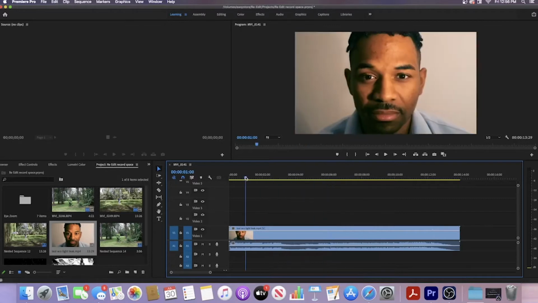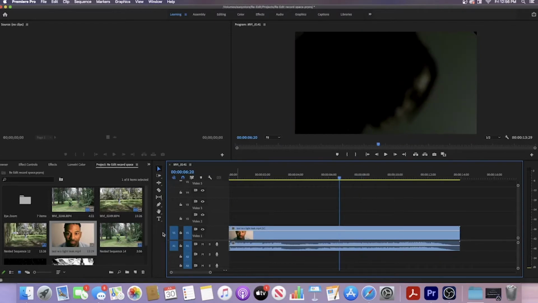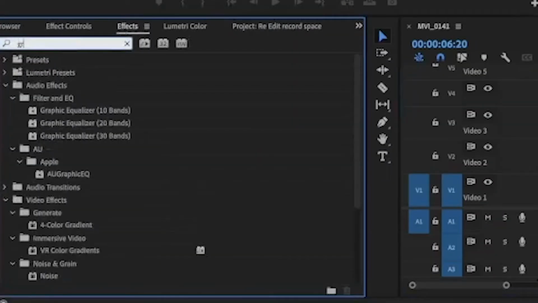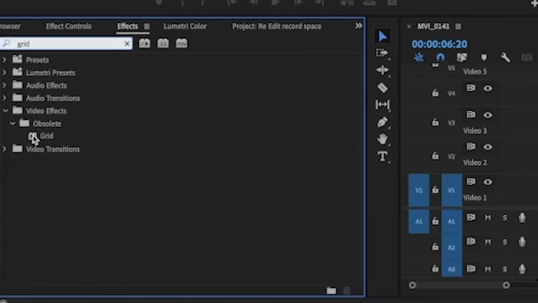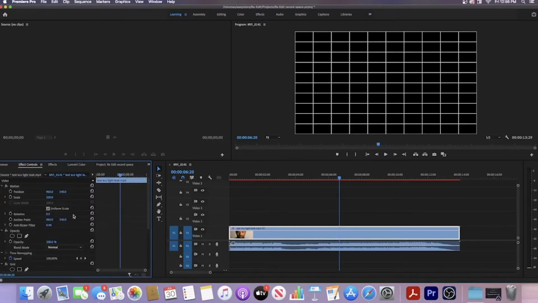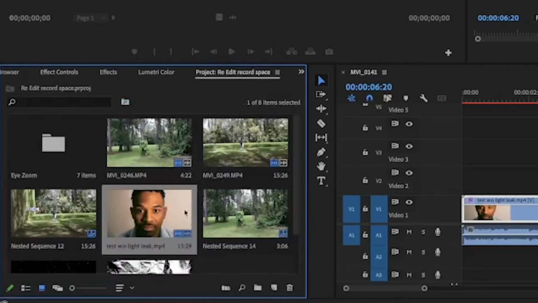Okay, so the first thing we're going to do is go into effects and type in grid. So we're gonna be using the grid effect, and with that, we apply the grid effect onto the clip. So when you go into effect controls, the first thing you're going to do is click the drop down and click on width and height sliders. And then you're going to adjust the width and the height to the dimensions of your video.